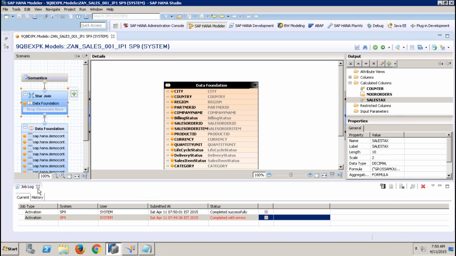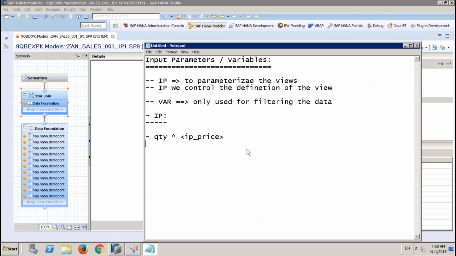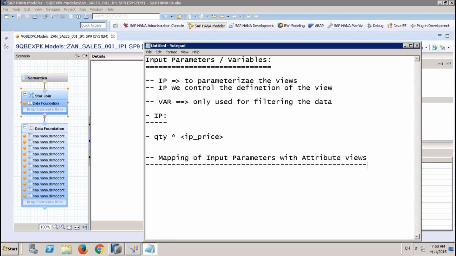So you've seen this input parameters, right? Now I would like to show you a concept called mapping of input parameters. You remember that is what I kept pending in the attribute views. Mapping of input parameters with attribute views. Good concept.